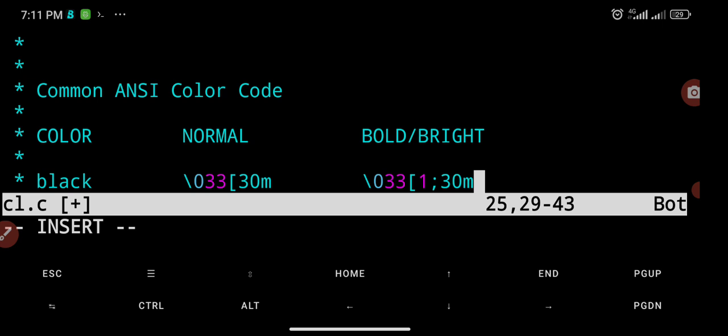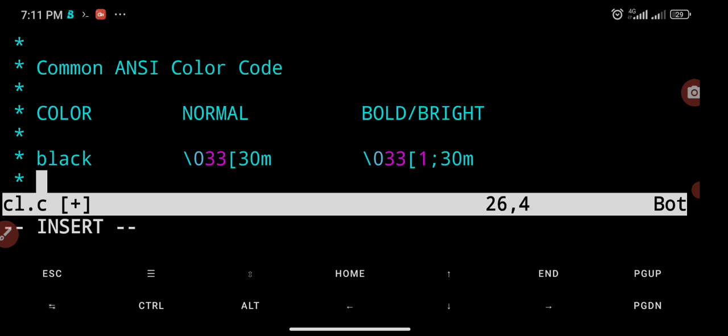Okay, we press the enter key, and the next color here is red. Red is 31, so RED for red. Tab, then we'll do the color code, which will always be backslash 033 square bracket, and the color code here will be 31 m.